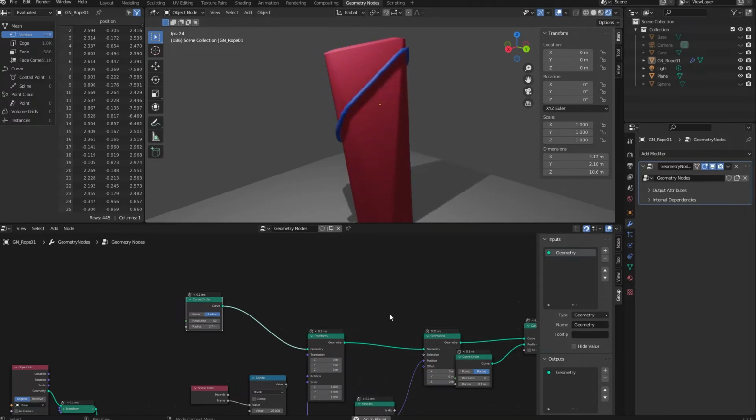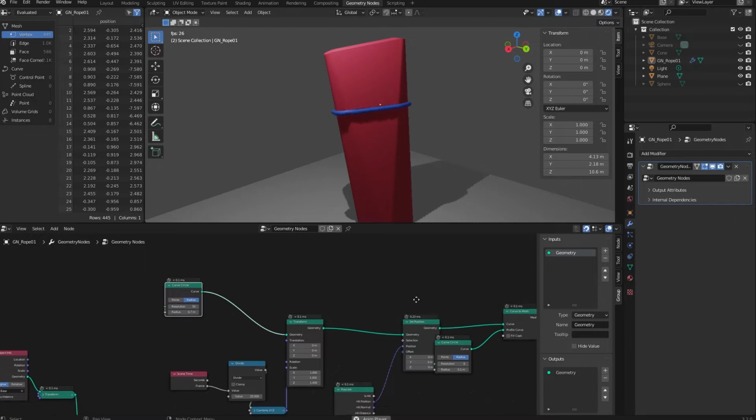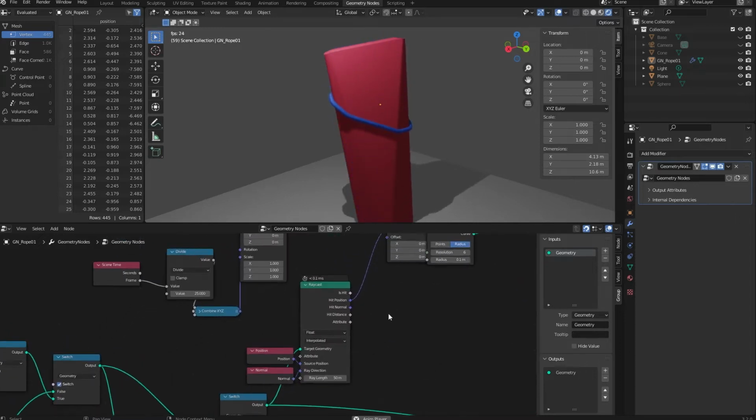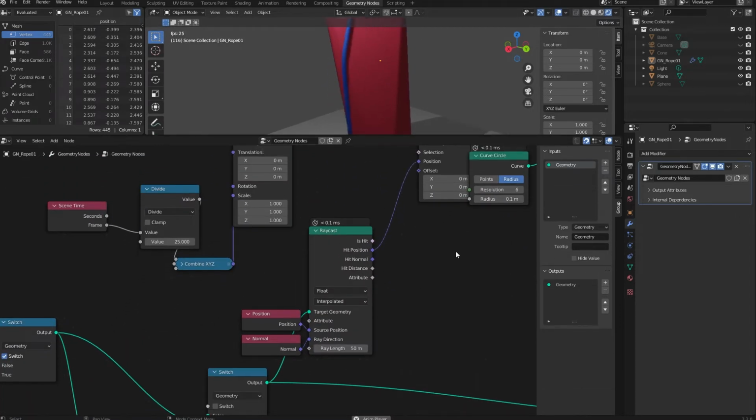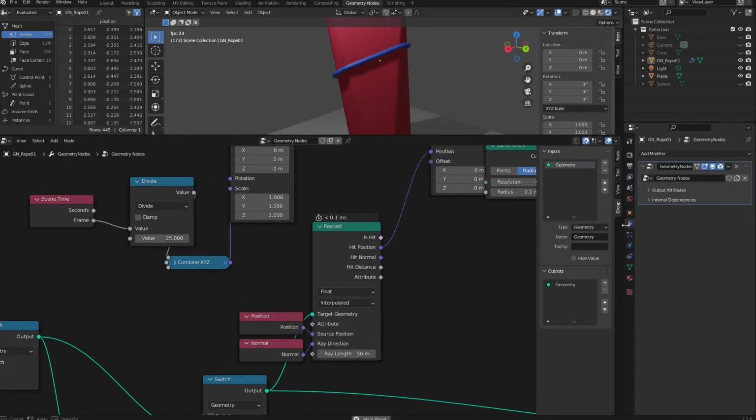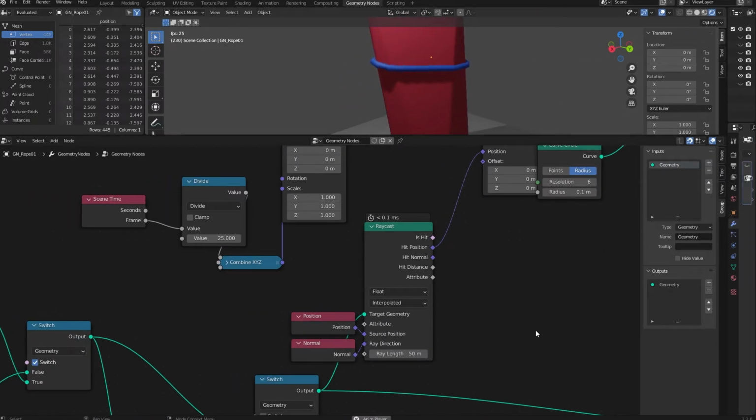Another thing that I realized was that geometry proximity works the way that you think it would, but I had a misunderstanding of how that node worked. I actually thought that it would take the normal of an object and contract it based on that, but that is not how it works, and the node that you want to use is a Raycast node, which is what I have here. Let me see if I can just get some more screen real estate.